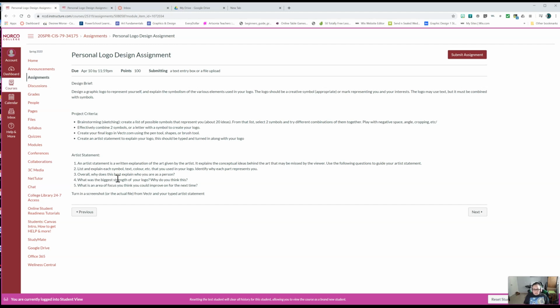So for the artist statement, there is actually no wrong answers to this, as long as you actually answer them and you're not just goofing around. So it's really important for you guys to do this. I'm the only one who's going to read this. Nobody else is going to see your artist statement. So just write what this logo means to you and why you picked those symbols and how you kind of came to those ideas and created it. And you're going to turn both those things in to me.